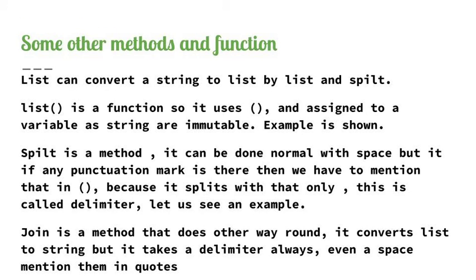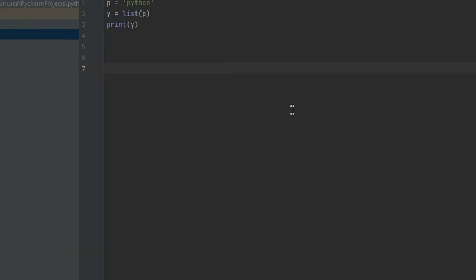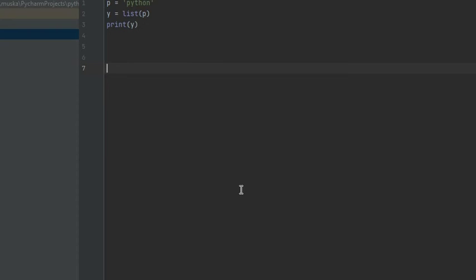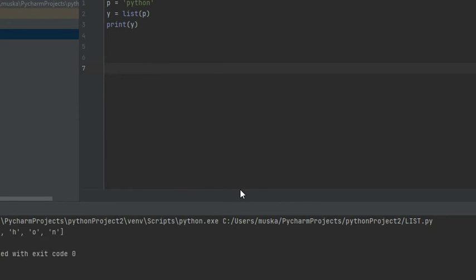Some other methods and functions. List can convert a string to a list by list and split. Let's see a few examples. Variable p equals to Python, variable y equals to list of variable p, print variable y. We will run it. The word Python comes in a list.